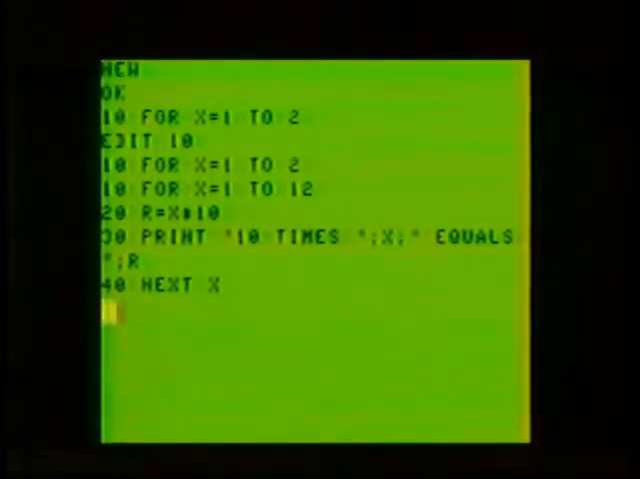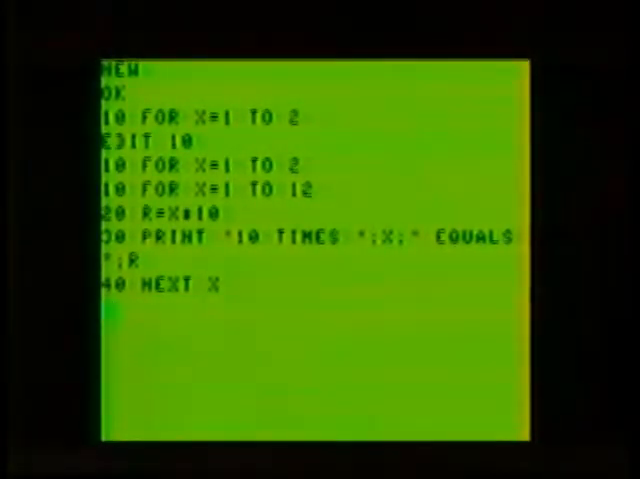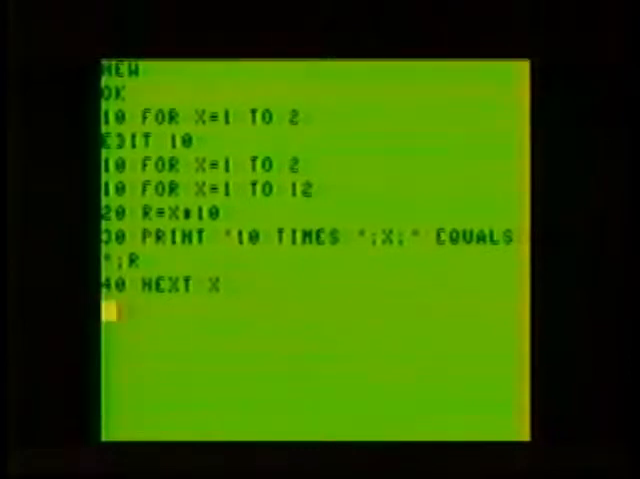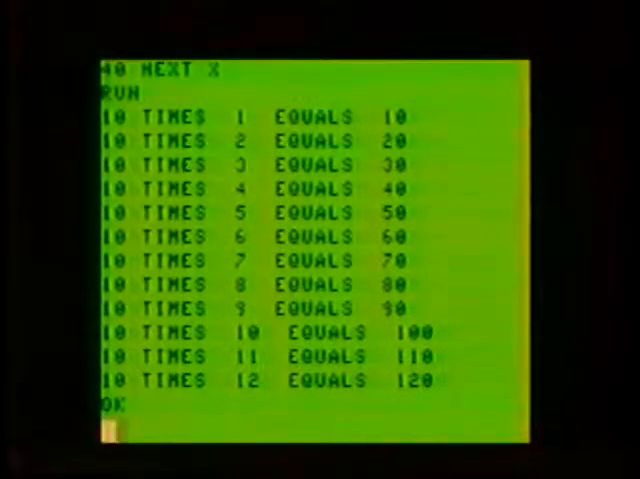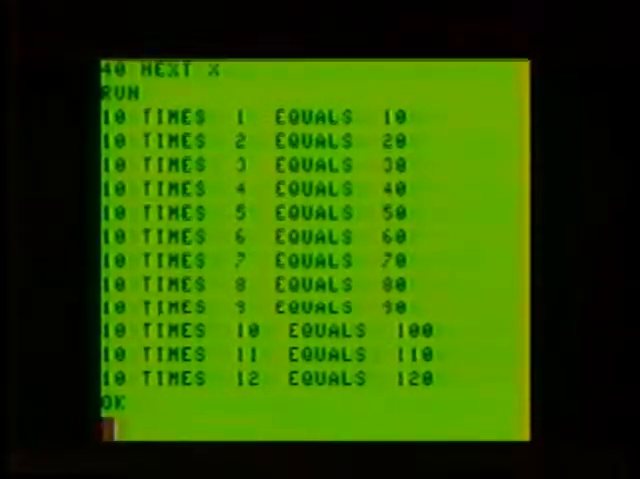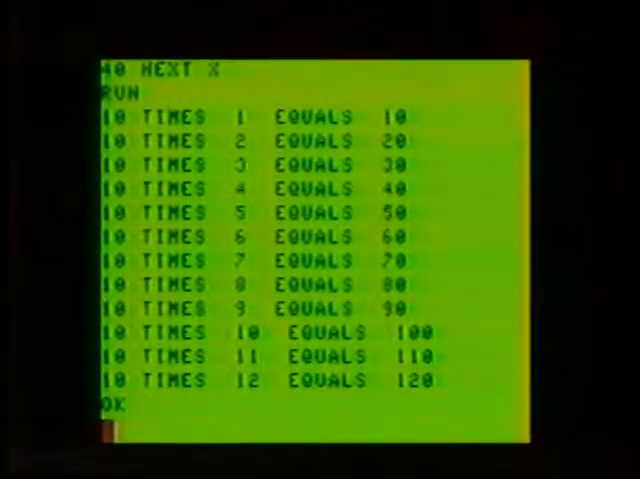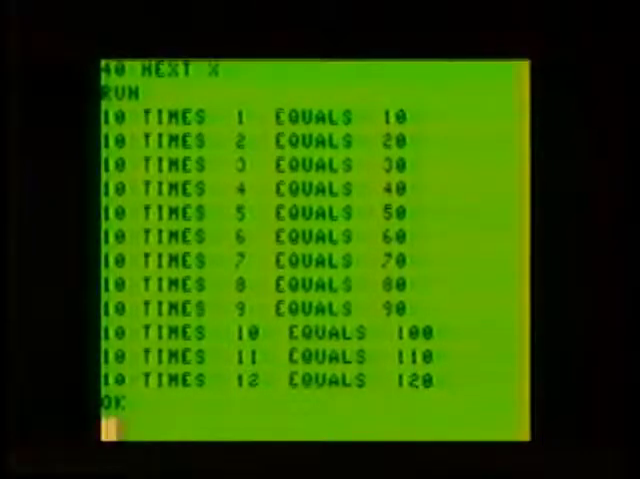What this program does is take all your multiples of 10 from 1 to 12 and prints them on your screen. Notice the variable r in line 20? That's what is equal to the value of x times 10. Now, run the program, and if there were no errors in your copy of the program, you should get the same result that I have here. We also can use this same method with division.